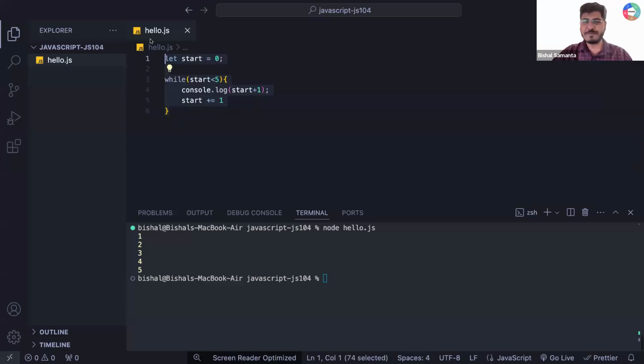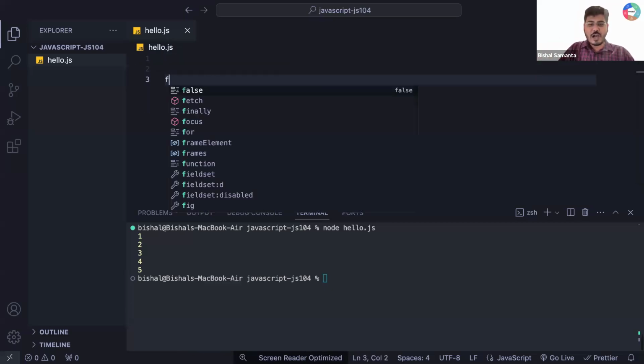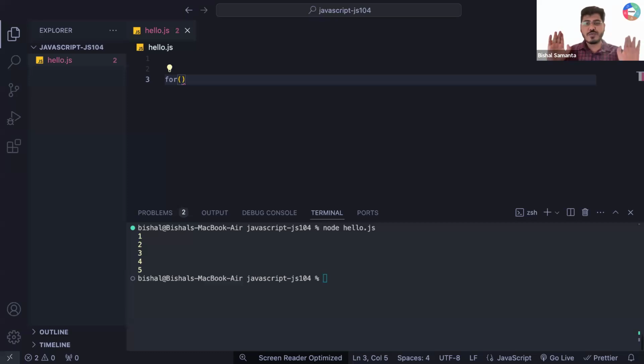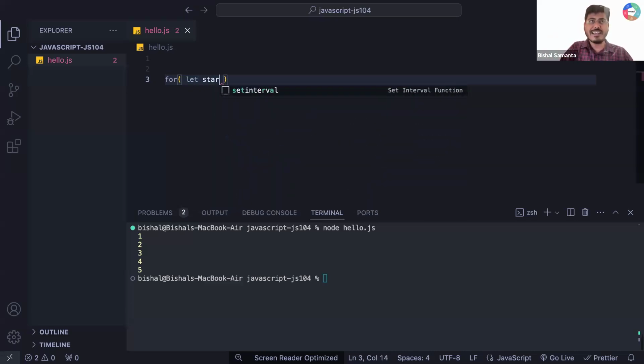Can you quickly confirm? And I'm going to tell you one fact today, guys. The for loop is so easy. How can you write a for loop? First, you need to use for. Can you all type with me? And inside this for, you need to pass 3 things. First, you need to pass your start. So can I create a variable let start equal to 0?